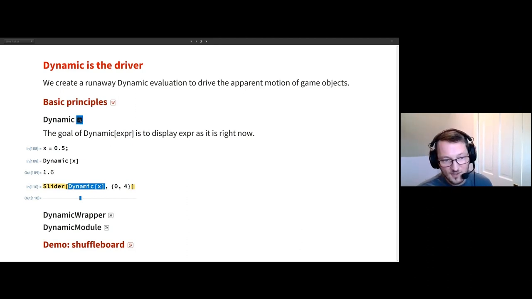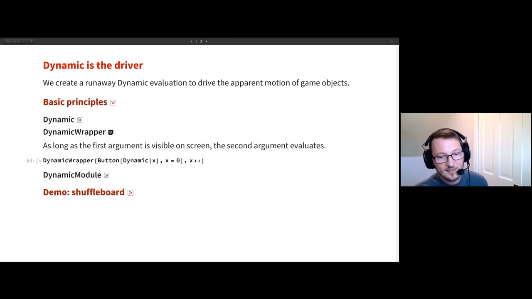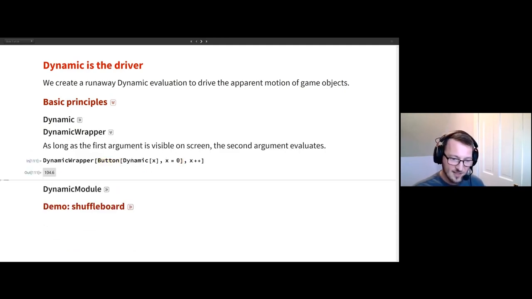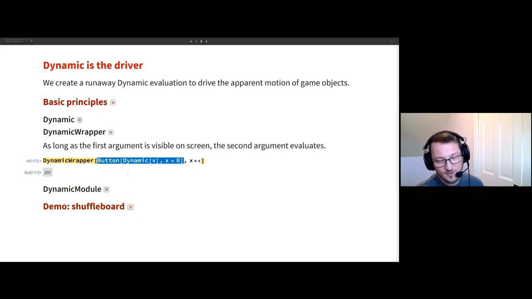So there is a cousin to Dynamic, DynamicWrapper. This gives us a bit more flexibility because now instead of the display being tied with the expression, we now can separate the expression that's going to be updated from what's displayed on the screen. And so I can still interact with that thing, which is just resetting the value of X to zero.